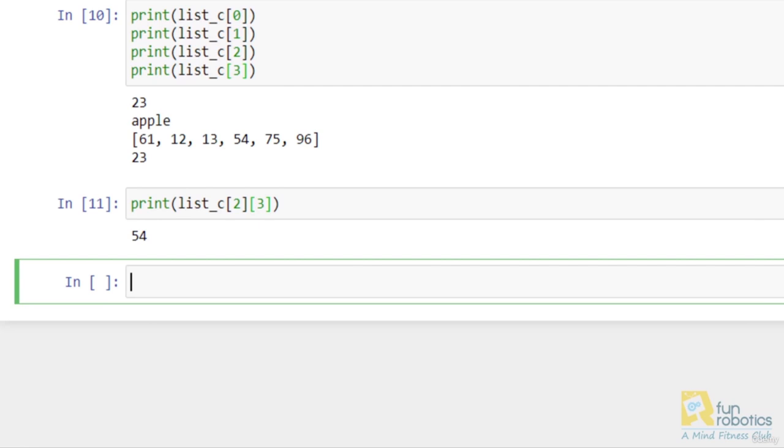As you can see, list_c contains list_a in its index 2. In the print statement, we are printing the item with index 3 in list_a, which is located in the second index of list_c. This is a simple example of nested lists. We can use this to our advantage in many scenarios, such as creating two or three-dimensional lists.